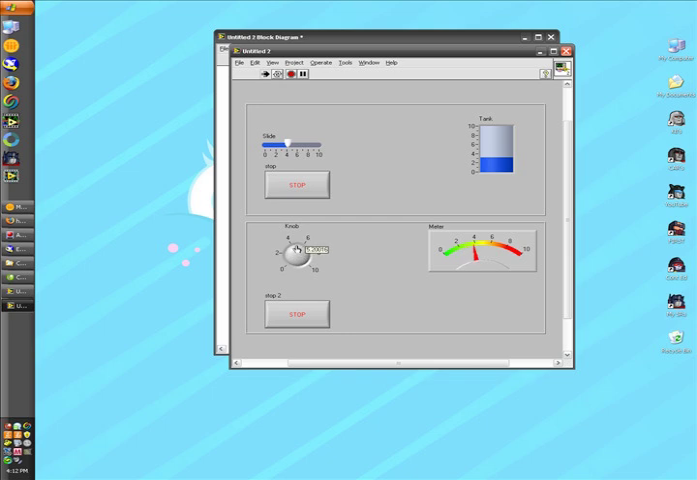This can be shown by the changes I make on my front panel control still being reflected on my front panel indicator for my bottom loop, but my top loop no longer reflects these changes. If I click the stop button for our bottom loop, the entire program will end.